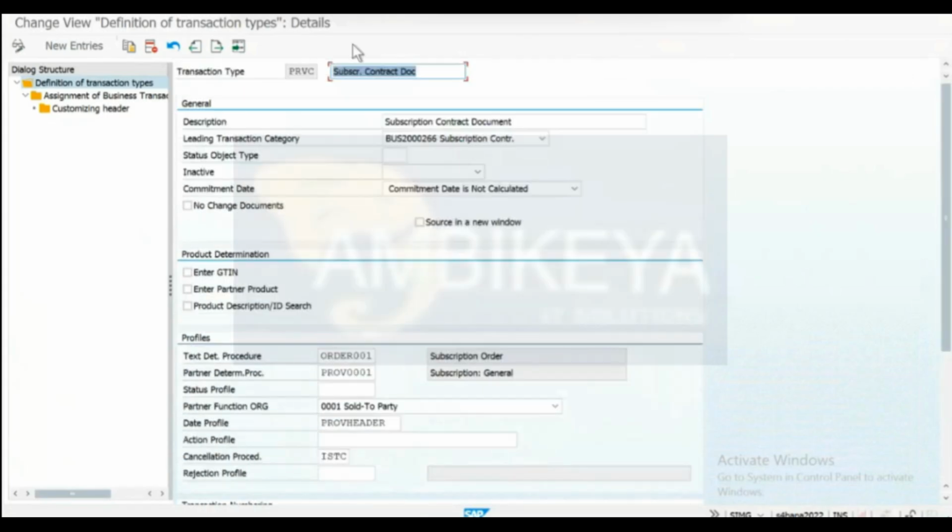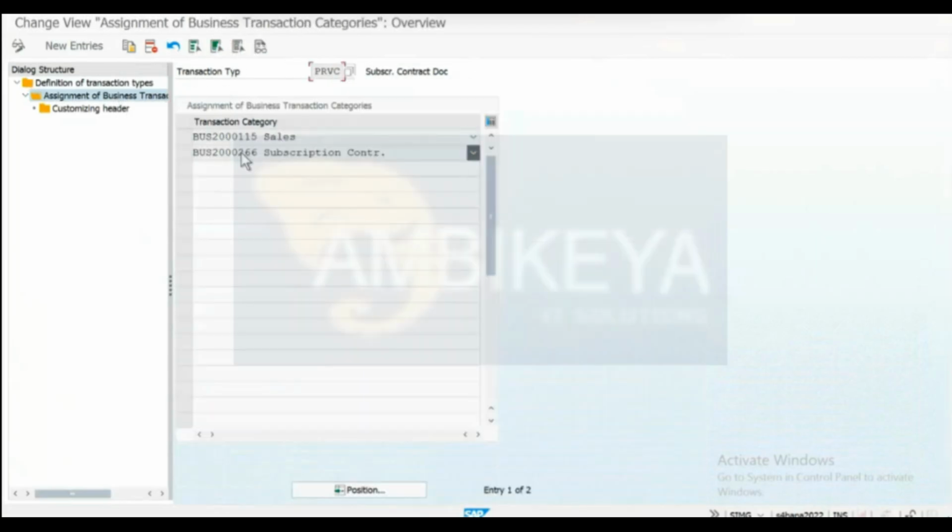Okay. Now, if you click on this unit image, same thing we have discussed. Now you can see 266. Sales is the default category because it is SAP, these are basically sales transactions. So the sales category has to be there, but apart from the sales category, 265 and 266 are used for subscription order and subscription contract.